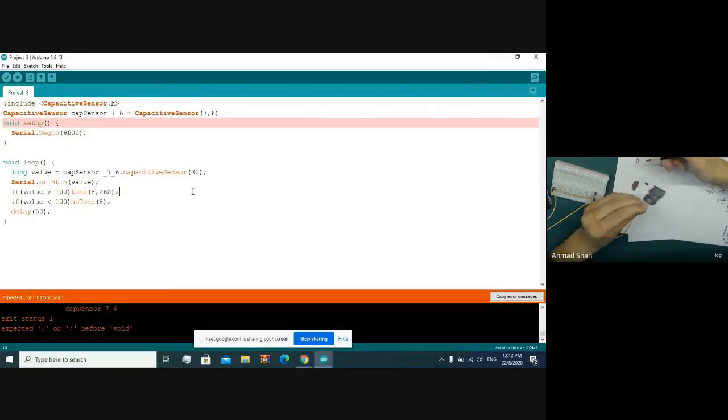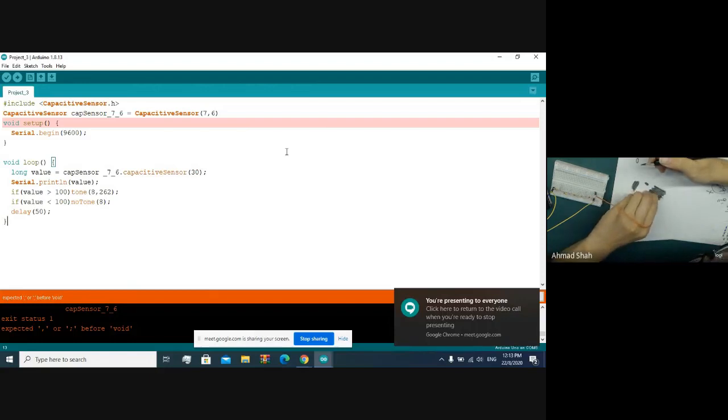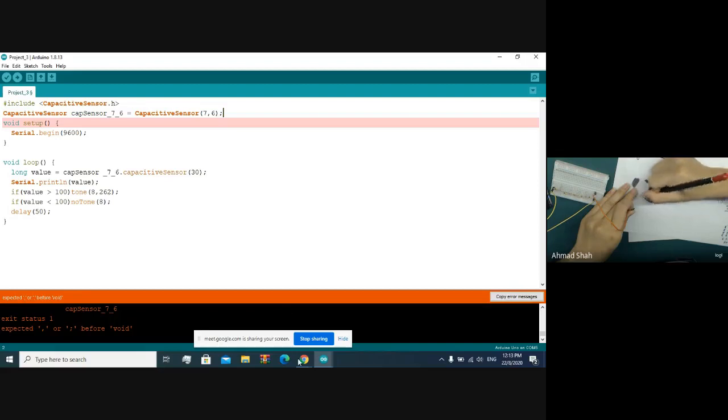I think we need to press harder. Yes, Rama, you see your capacitive sensor, cap sensor 76 equals to cap sensor 76 bracket. After the bracket, there is no semicolon. There needs to be a semicolon. Yes, correct. Now you upload again.